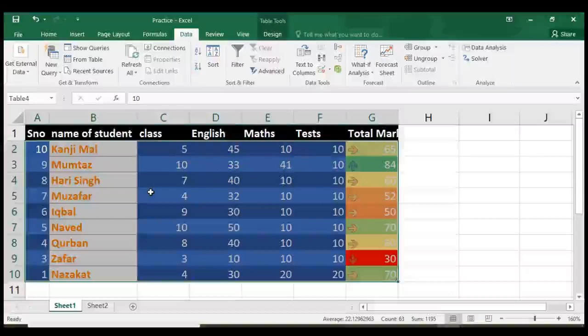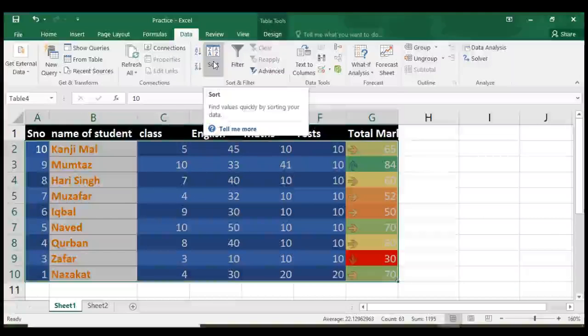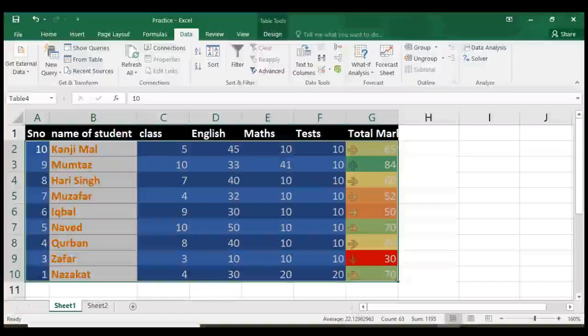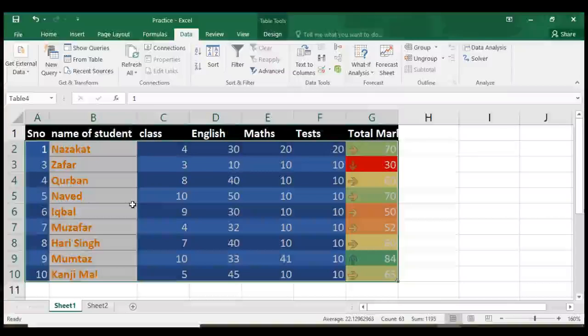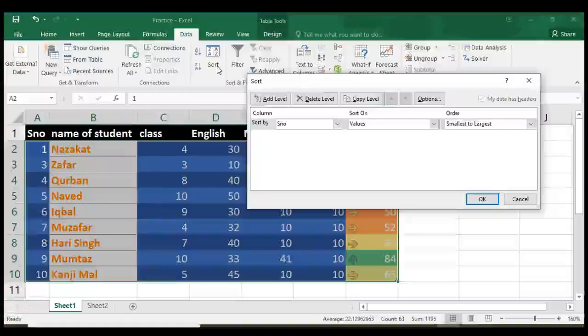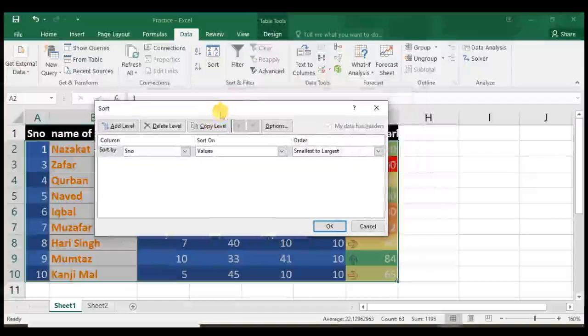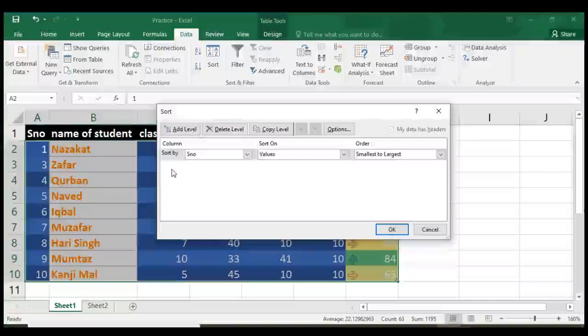But if we want to sort our data by any column, we will proceed through this option, which is sort. I am going to sort it again by ascending order by pressing this one. It becomes its original position. Okay. Now when the data is selected, I am going to press the sort button. Here a window or dialog box is open. This is a sorting dialog box. We have already selected our data.